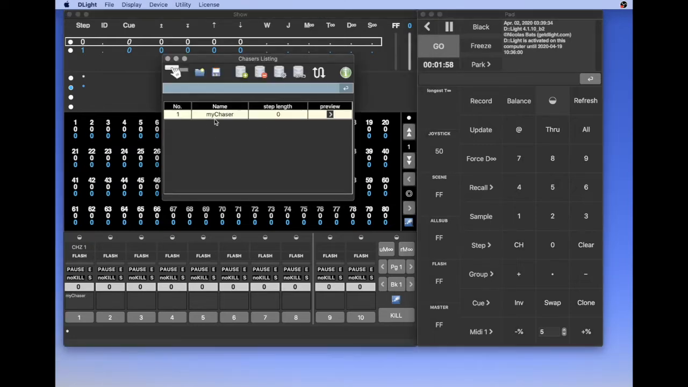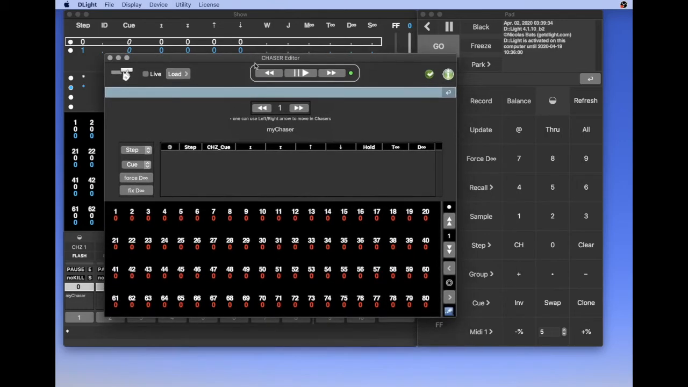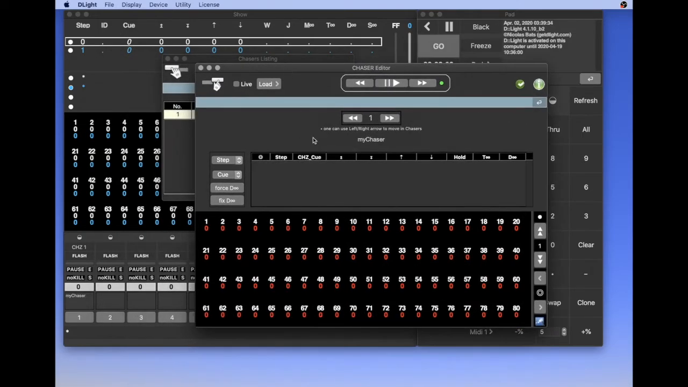Okay, so my first chaser is created. I can now edit the chaser thanks to this button. So I push it, and this is the chaser editor. You see that here it is the same as the main sequences. It is a sequence, in fact. I will create steps, and the steps will go from one to the next, to the next, to the next.